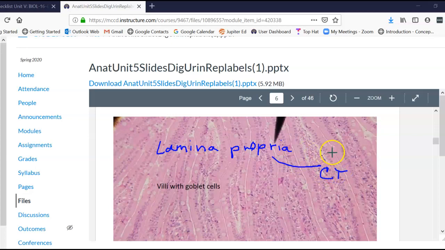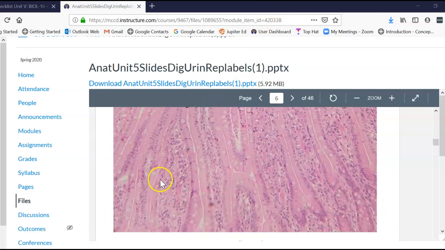Don't forget when you're taking a test, you don't want to abbreviate. You want to write the words out, okay? But that's another word for the connective tissue that's found in this area. It's the lamina, the layer, proper. The proper layer, connective tissue, okay?